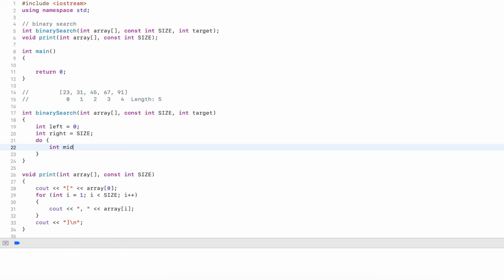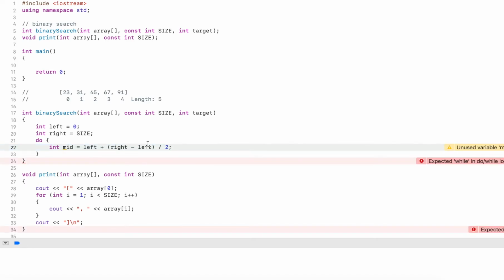And here I determine the middle index of the search space. This is determined by left plus (right minus left) divided by 2. This formula gives me the middle index.